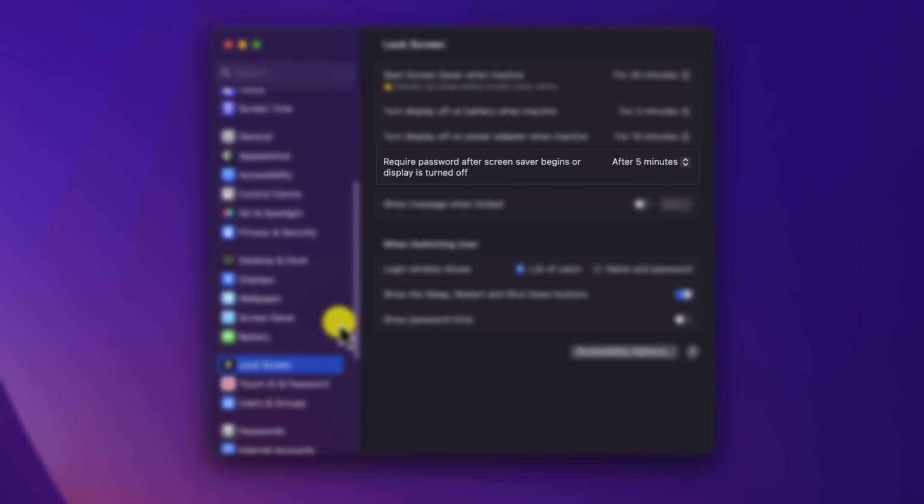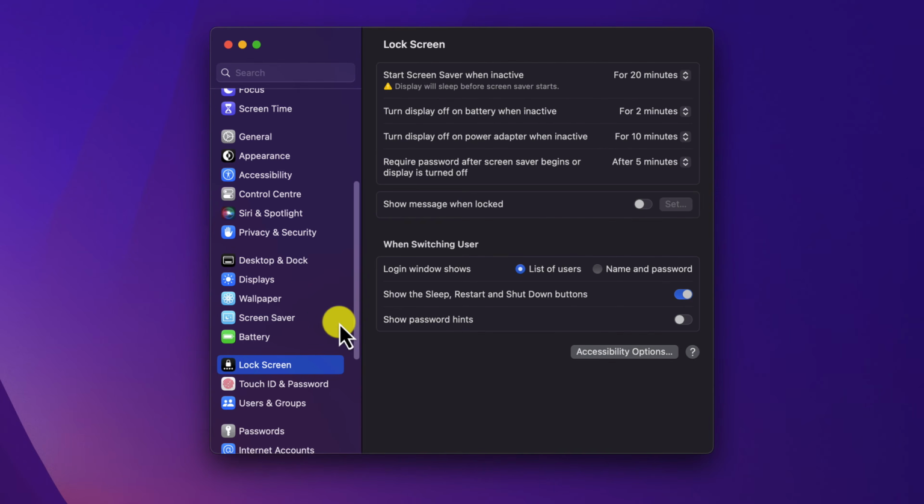Require password after screensaver begins or display is turned off. This option will activate the password after a few minutes. You can select how much time this option will apply. In addition to these settings, you can also customize the following aspects of your lock screen.